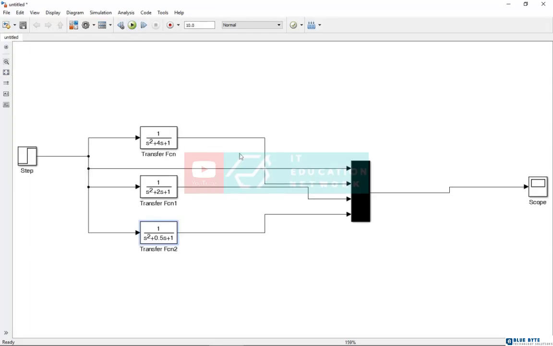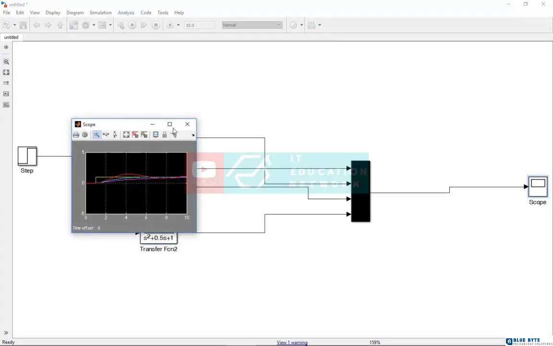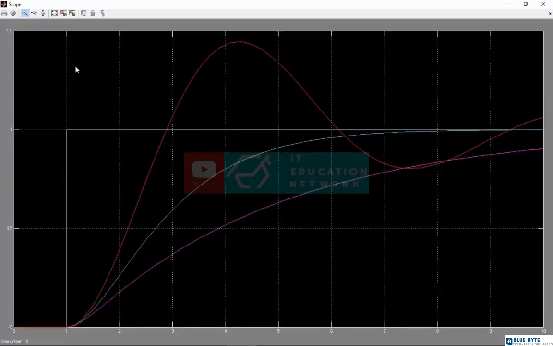Now, as you can see, Simulink showed the answer of step responses accurately. This accuracy makes Simulink a very useful option for controlling projects.